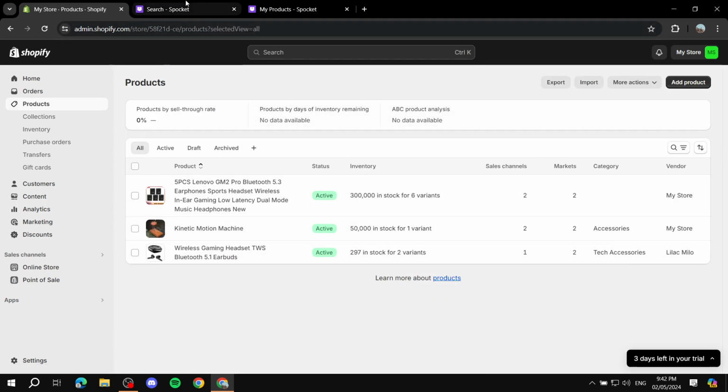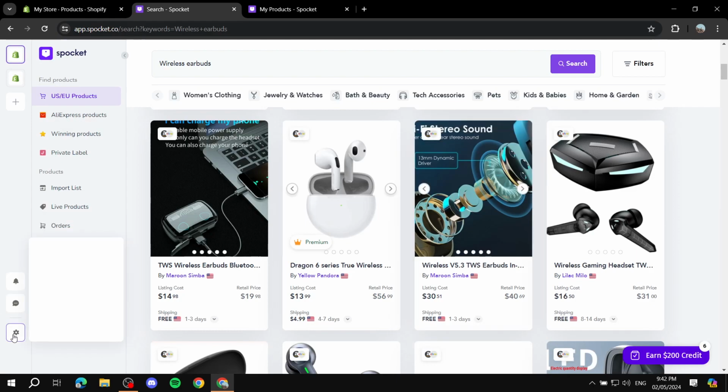And again, you're going to be having a 14 days free trial. If you really like it, you can just upgrade. If not, you can just go ahead to membership and cancel it at any time.